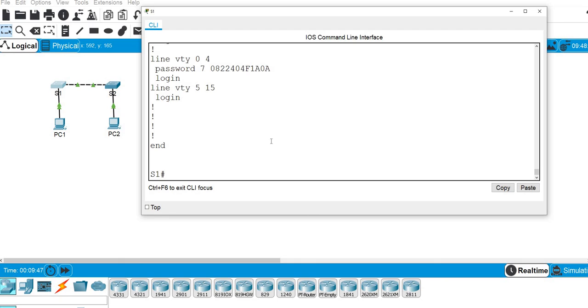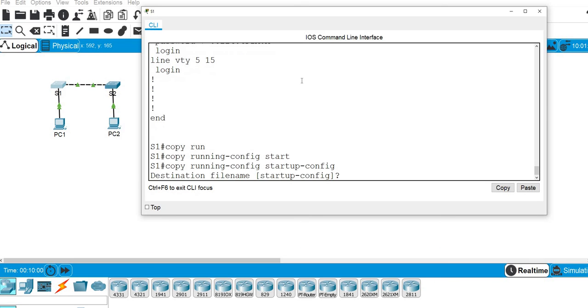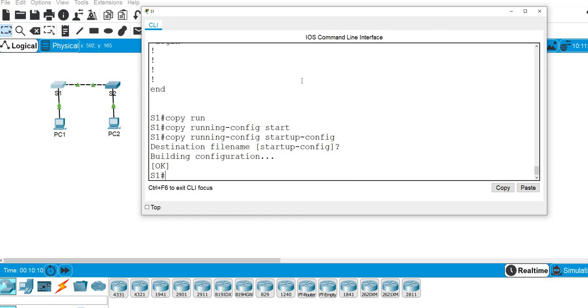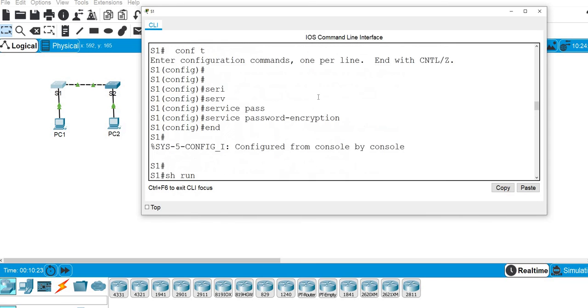I will copy to the NVRAM, so from running configuration to startup configuration. Copy running configuration to startup configuration. Enter. It asks me whether I want the same destination file name. I will confirm by pressing enter. Now it has created a startup configuration. So remember, previously there was no startup configuration. You saw over here when we gave the command show startup configuration.